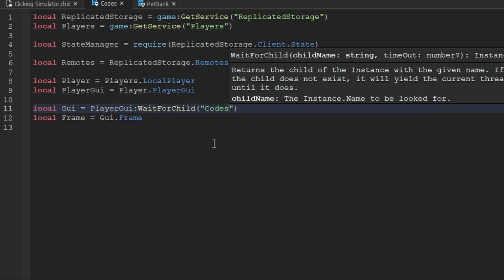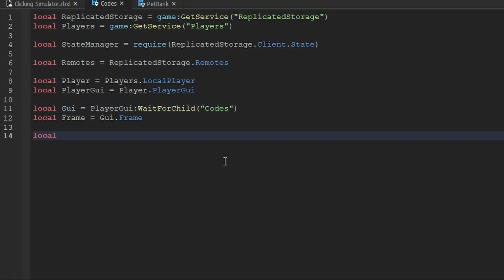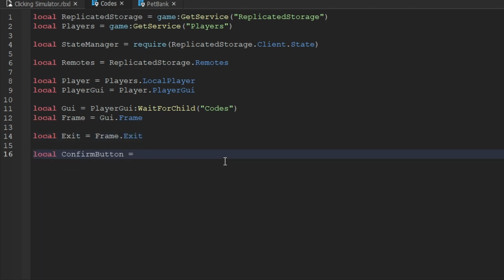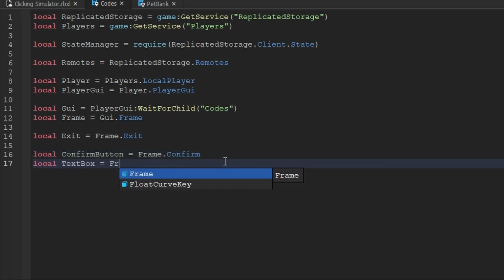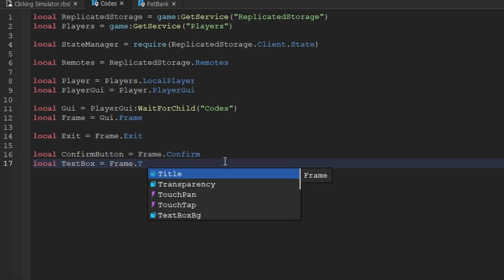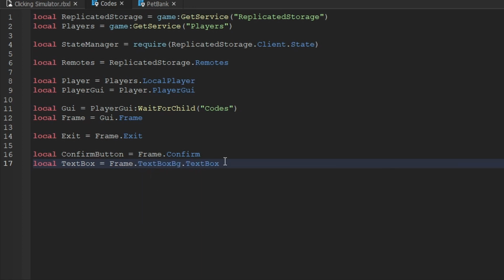Anyways, to continue on creating some variables, we're going to go ahead and create our next variable called exit, which of course is the exit button inside of the frame. We'll also create a variable for the confirmation button, which is inside of the frame as well, so frame.confirm. And then we'll create a variable for the text box as well, which is inside of the frame, inside of the text box BG frame, and then we have the text box itself.